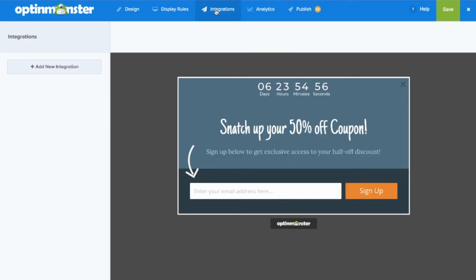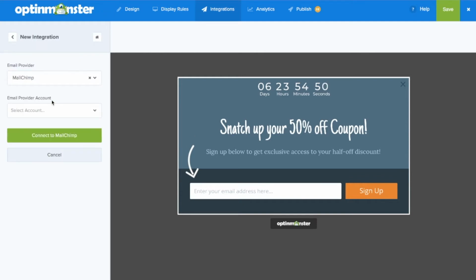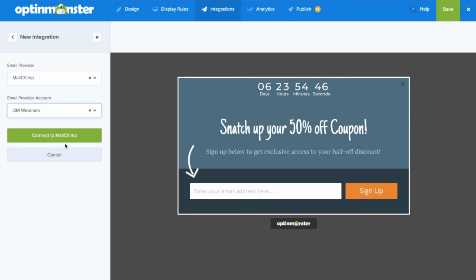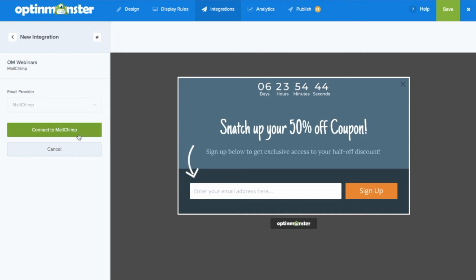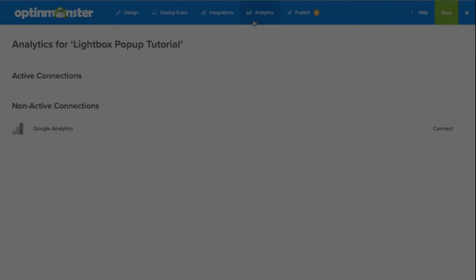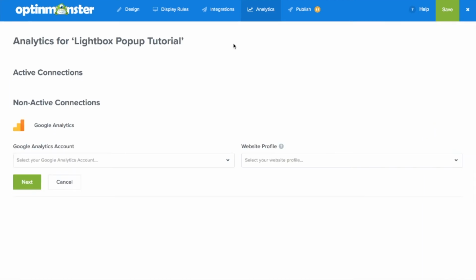On the Integrations tab, you'll add in your email marketing service provider integrations, such as MailChimp or ActiveCampaign. Simply click the green Connect button to connect your account. And you can also decide list segmentation options at this point. Next, under the Analytics tab, you can connect with the Google Analytics for your website.